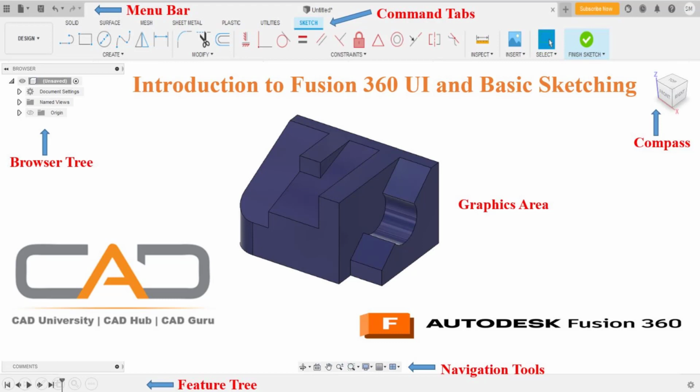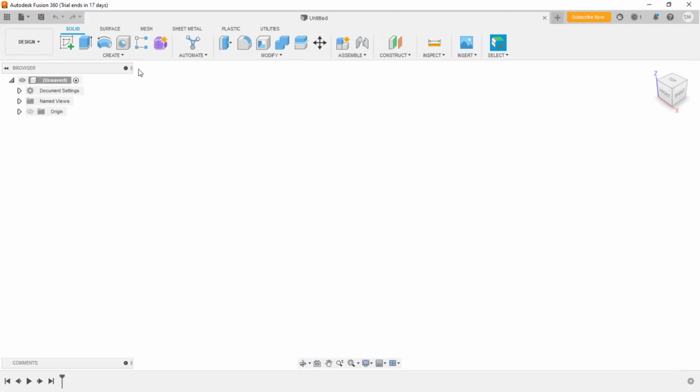So when it comes to this user interface, you could see at the top you have the menu bar and the command tabs. In each and every command tab, like if I consider the sketcher, you can see all the sketch tools are available. So at your left corner you have the browser tree. Over there you're gonna have the origin and the document settings, unit systems and all. So at the bottom you have the feature tree and the navigation tool, and at the corner you have the composite. Okay, so we'll see all these things with the Fusion 360 Workbench. Let's get started with this.